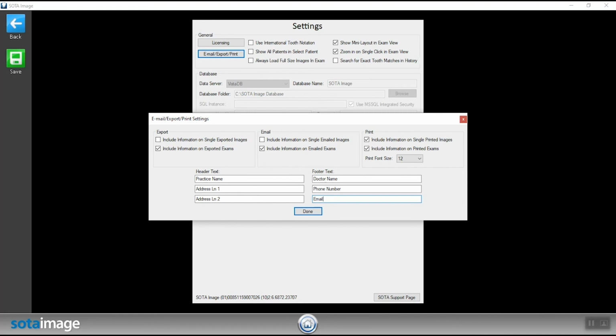Now, what you see here are just some options. Obviously, you can customize these in any way that you want, meaning you might not want to put your address in the header, or you might not even want to have a footer. So you can definitely customize it to how you see fit and what best stylizes your practice.